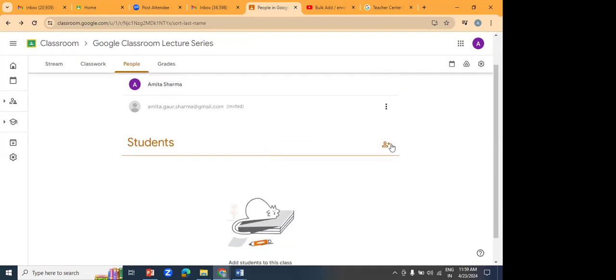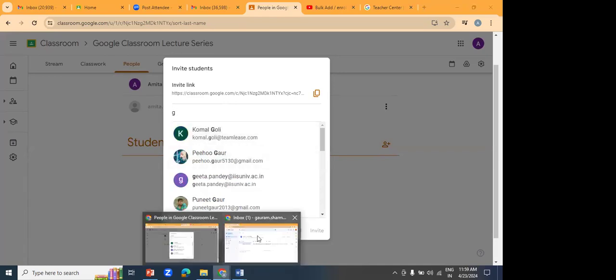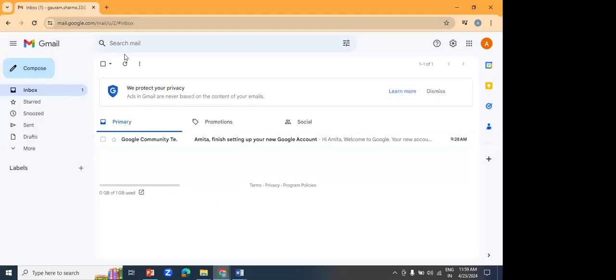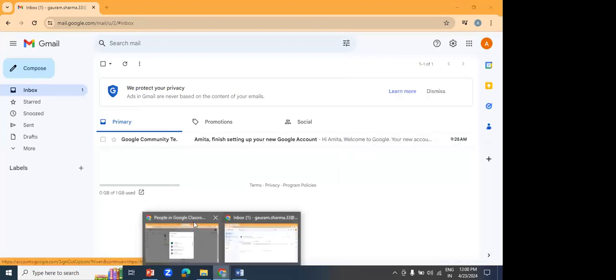Now if I want to add a student, the same process will follow. I'll click on add. Either you can share this link or I can add directly. So I have created a dummy account for this purpose. This is the dummy account which I have created. So this is the email ID. I'm going to use this for the student.